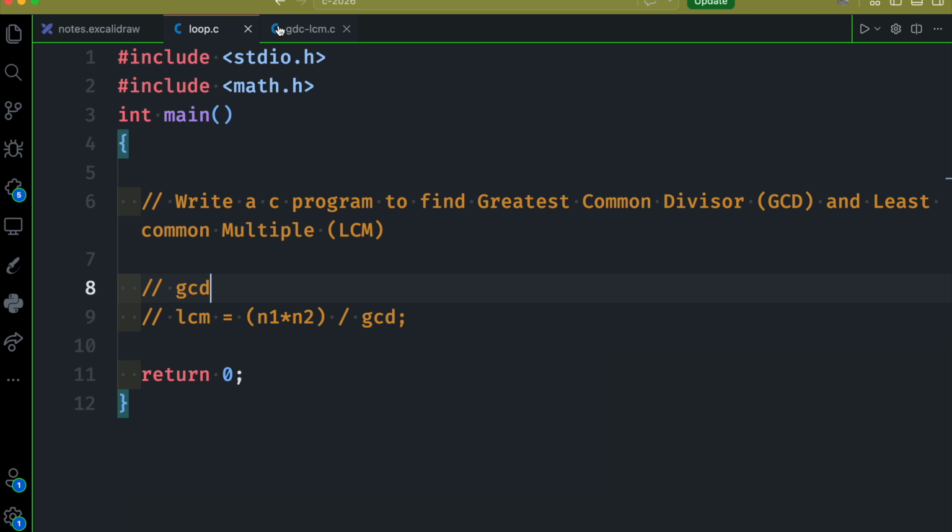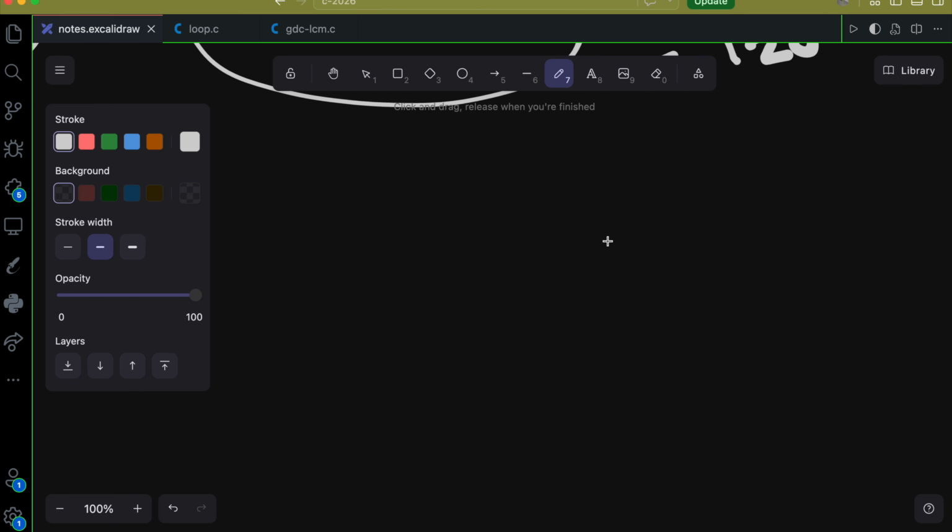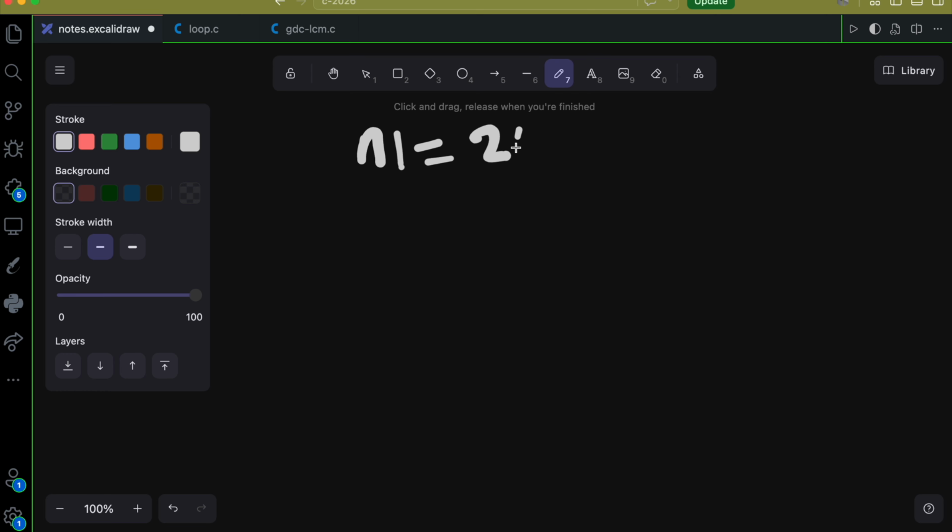First of all here, before even moving to the program, what I'm going to do, I will go back to the drawing again. Our main task is to find GCD. So let's say we have two numbers. Again, we'll start. N1 is 24 and N2 is 30 here. So let me put it here. N2 is 30.